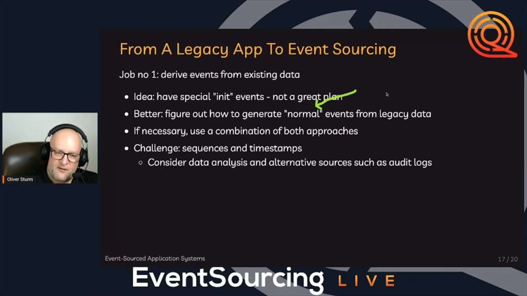And I would rather figure out ways to generate these kinds of normal events from the legacy data. Now, in reality, this is not always easy, and there are several challenges. I'm outlining one of the more important ones down here, which is the question of sequences. If you're confronted with a large database full of information and you don't know where it came from, then of course you don't know the order in which it has been created. So you might have to make it up.